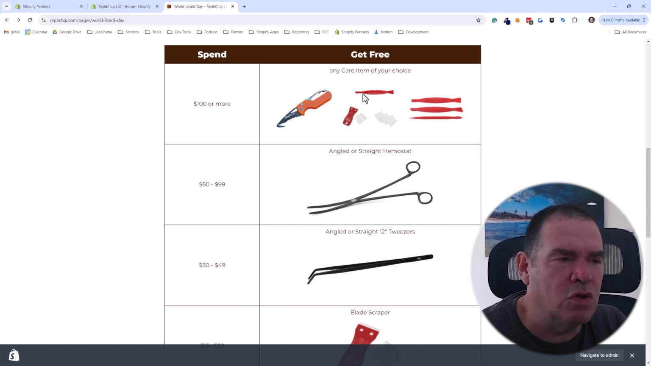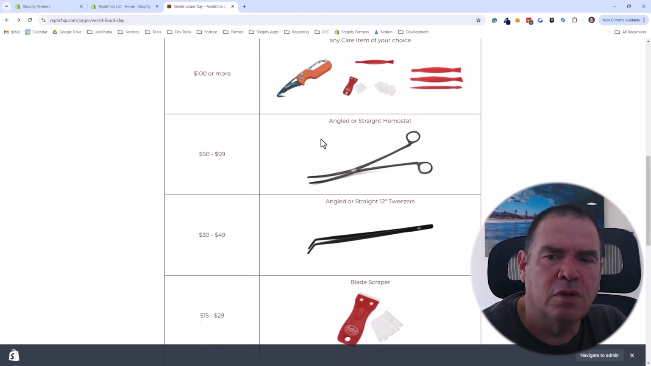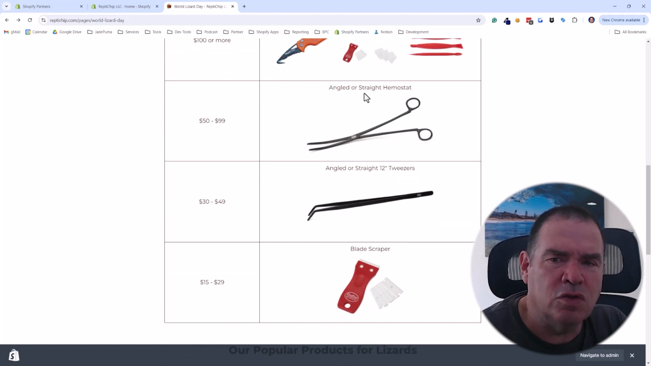Now, Rep2Chip is known for their coconut substrate, so what we're doing in this campaign is building awareness of their care items. For $100 or more, you can choose any product from their whole collection of care items. Now, if you do $50 to $99, you can get an angled or straight hemostat, and that's a 12-inch hemostat.